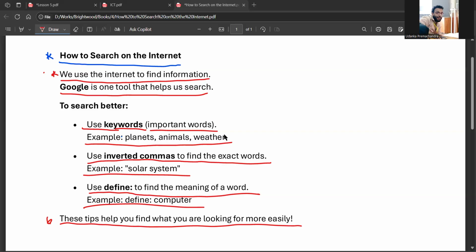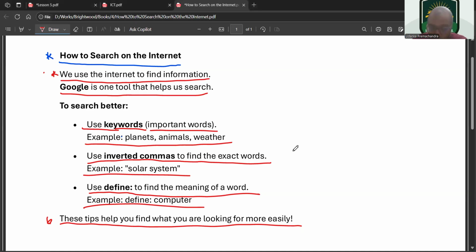Okay, write down. How to search something on the internet. There are many browsers, like what? They have Google Chrome, Microsoft Edge browser, Mozilla Firefox. Yes, many browsers. Normally inside a browser there are some tools. We use those tools with the browser.